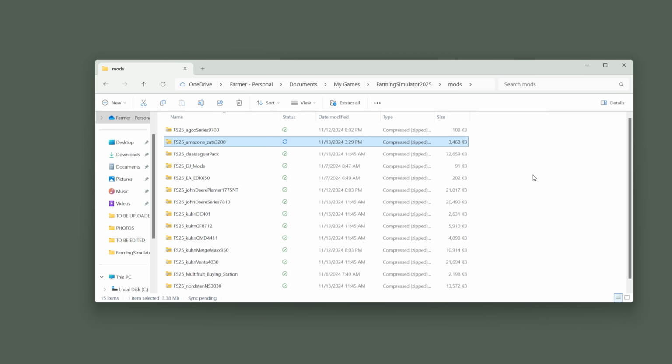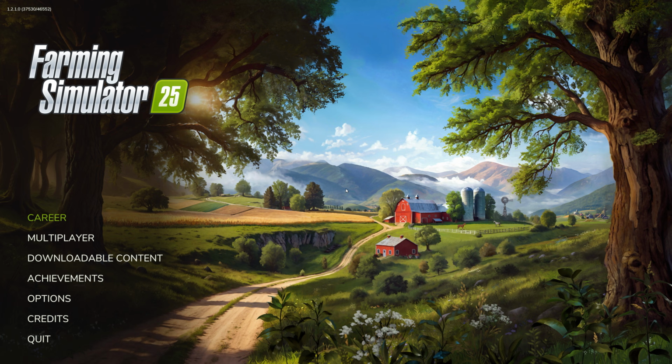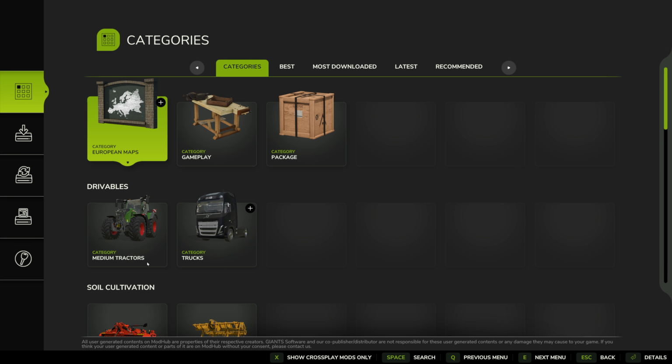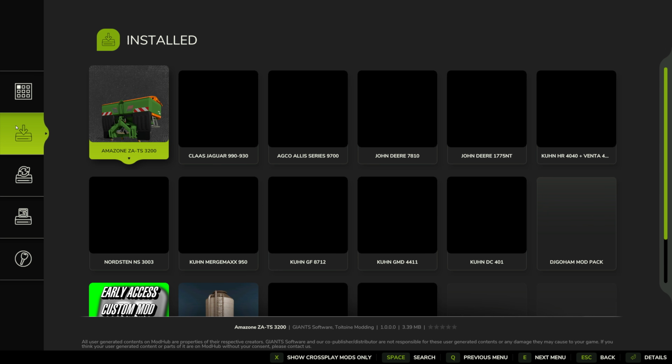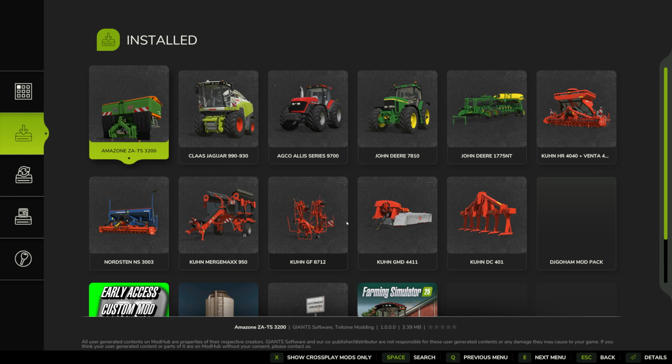Then I can right click and hit paste. And now this Amazon Zats 3200 fertilizer spreader should be in the game. I'm going to go ahead and open up the game just to confirm that it all worked. All right, now that we've loaded into the game, we can go to downloadable content. It should be in here. If you go to stuff that's installed right here, it should be in here. And you can see it is right there. That should be it, the TS3200. Pretty sure that's what we installed, right?